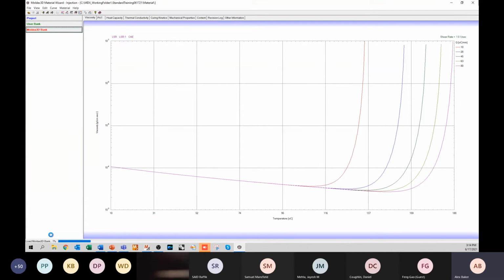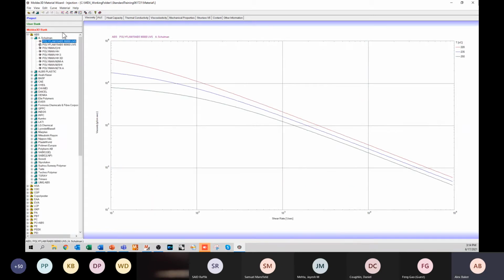Speaking of the database, the red Moldex3D bank tab is Moldex3D's material database, which currently sits at just over 9,000 materials. So you should be able to find what you need a majority of the time, but we do have a couple of other options if you can't find your material in our database as well.